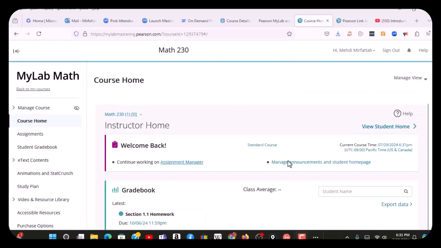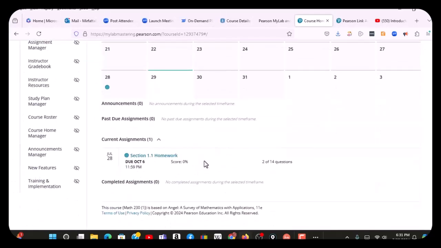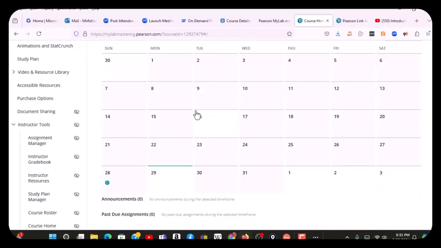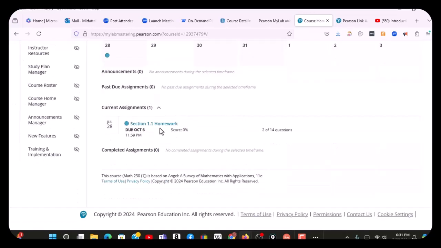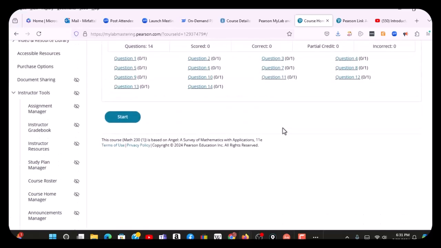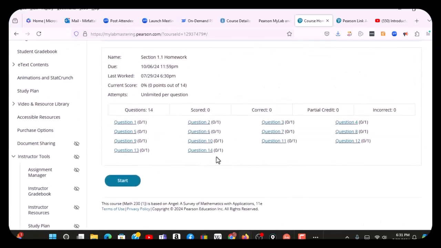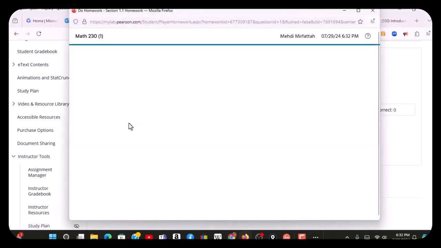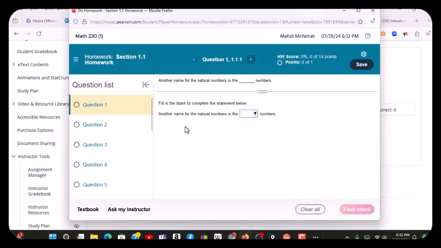When you log in as a student, I'm going to switch to the student view again here. You need to select the dates in the calendar, and you would see a list of the assignments. So for instance, when you're ready to complete section 1.1, you just simply click on it, and you can see the list of the problems for this section. If I select the first question, this one you just need to fill in the blank.